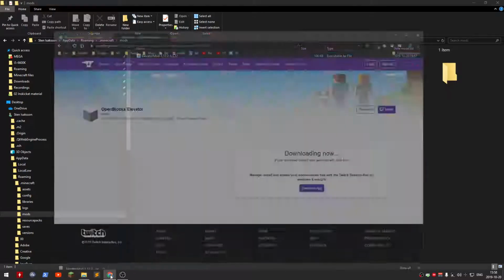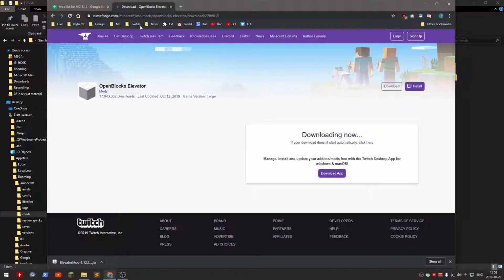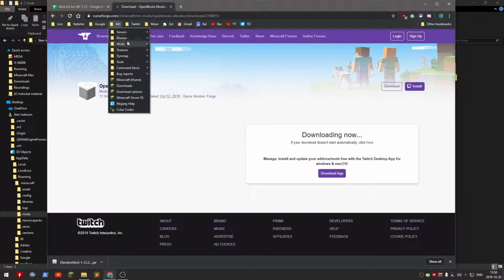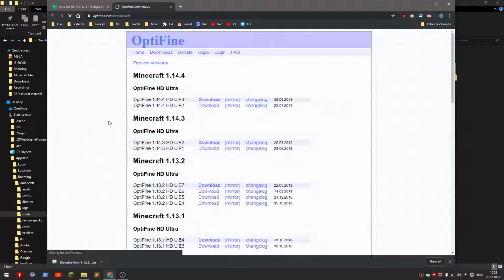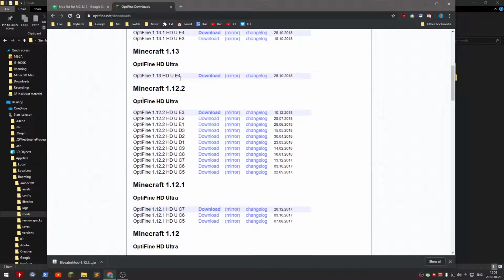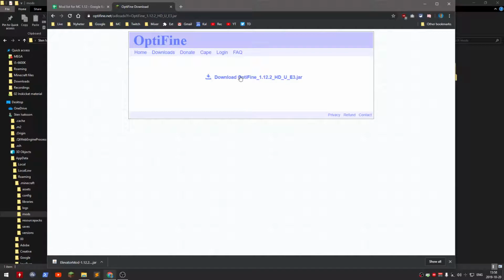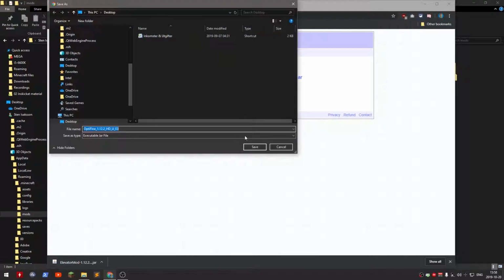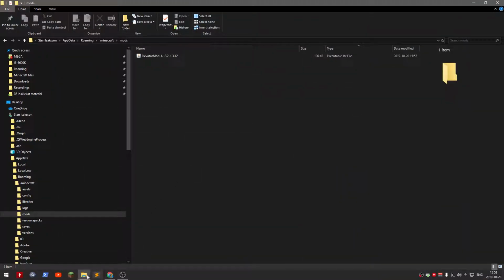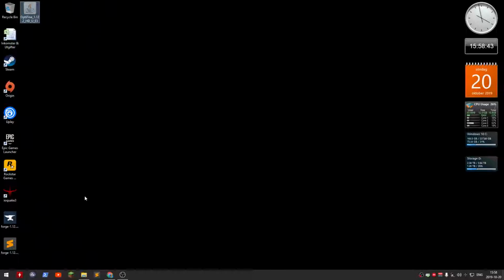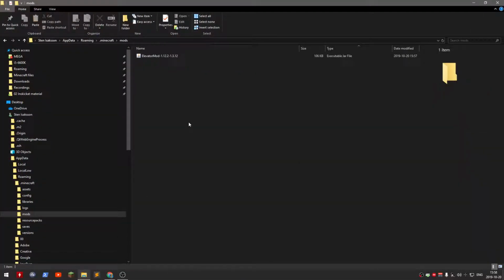And if you also want Optifine, you can go to, let's see, mods, Optifine, go to downloads, and you need to scroll down to 1.12.2. And I never select the download button, I always select the mirror link. So I select the top one, mirror here, download Optifine, yes. So we're going to need Optifine in here too, like that.